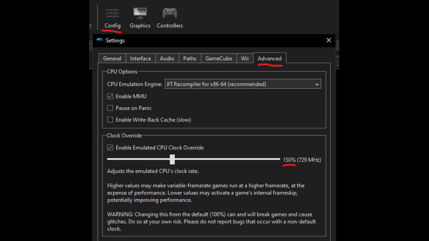100%. Feel free to reach out to us in the Shadow Speedrun Discord if you can't figure out why your game isn't running as well as it should be.